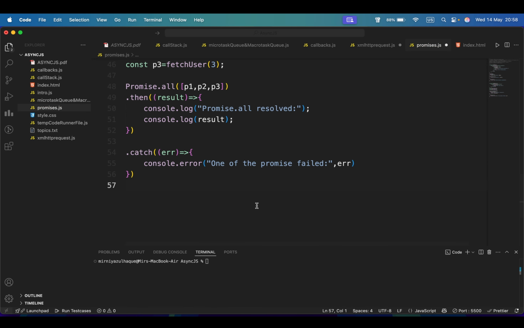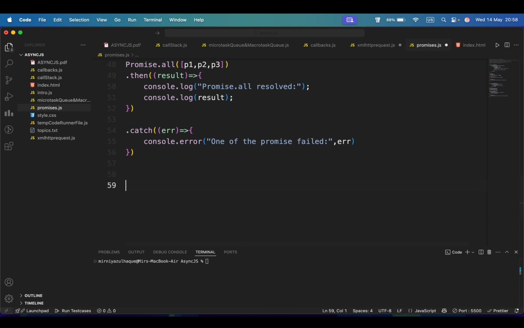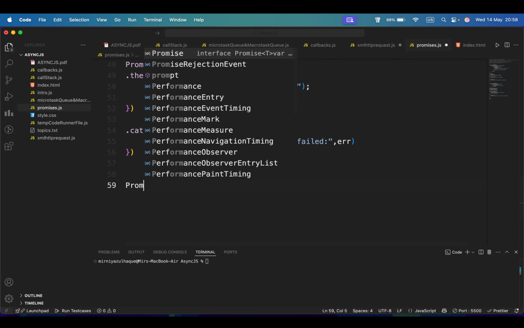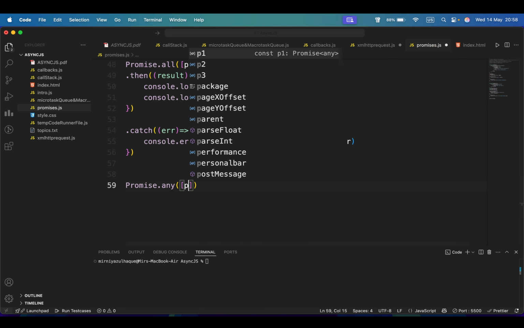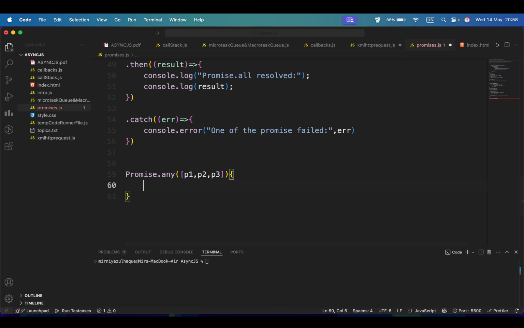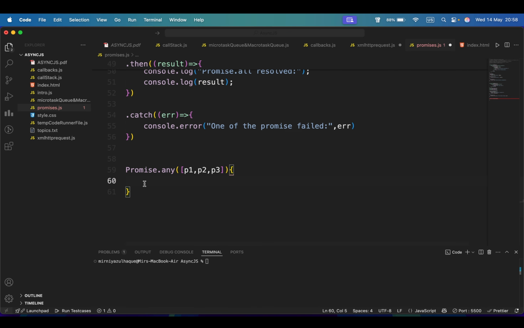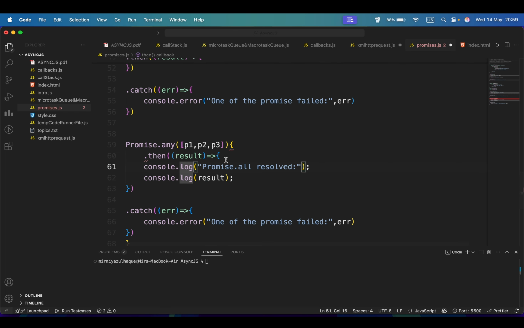Once this is done, we have seen Promise.all. We will understand this, don't worry. I will also teach you Promise.any. Let's suppose we have p1, p2, p3. Inside this, again the same thing. Let me copy this much, paste it here, and fix this.